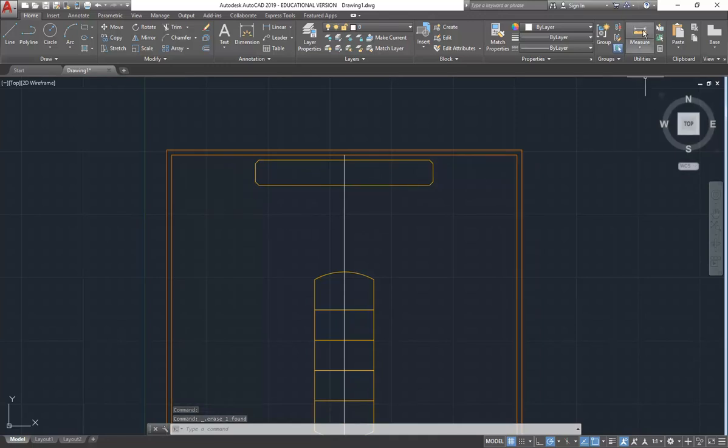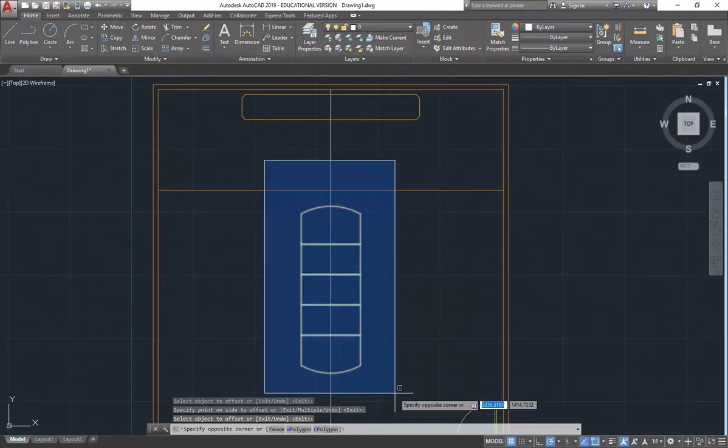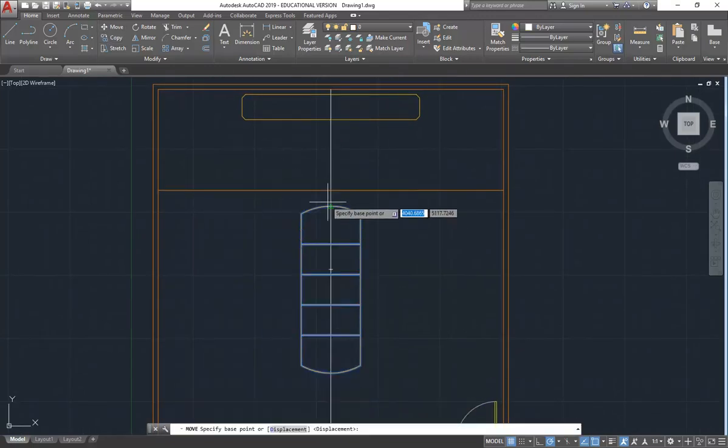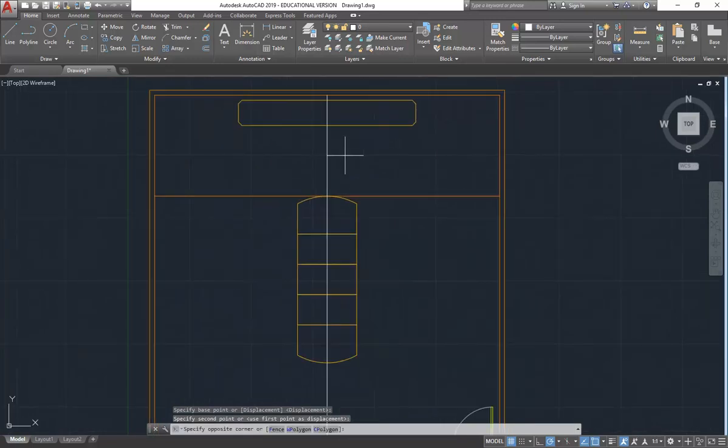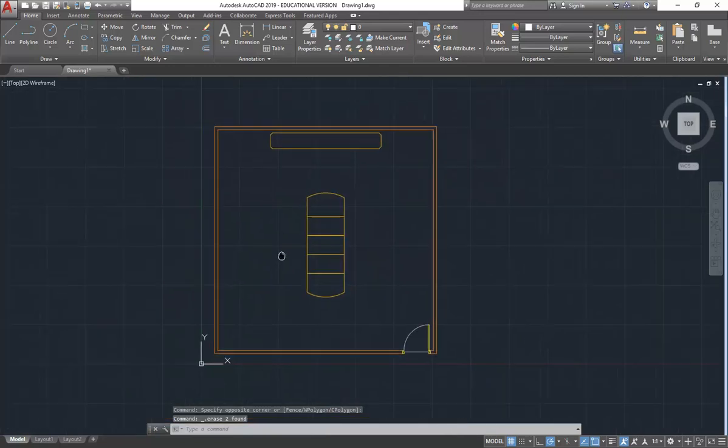So then we might want the table to be, well, I'll just see. Yeah, so let's say we want the table end to be 2 metres from the wall. So again, I'll use offset and just offset my wall, and then move my table. Yep. And now I can just get rid of these extra lines, but I know everything's where I want it to be.